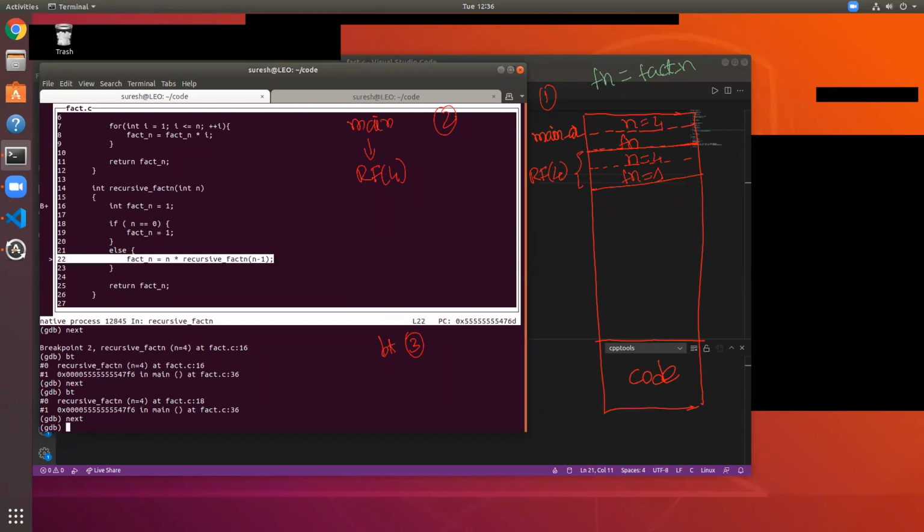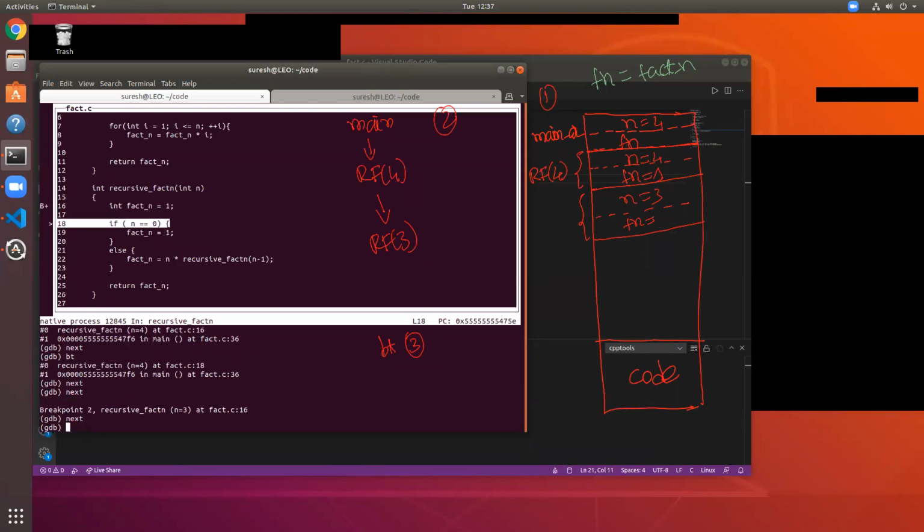Now we make a recursive function call. RF4 makes a call to RF3. So now the activation record for RF3 will be created here. So n is equal to 3. And similarly, Fn will also be appropriately initialized. We will see what happens. Okay. Now, if you see backtrace, you can see main called RF4, RF4 called RF3.